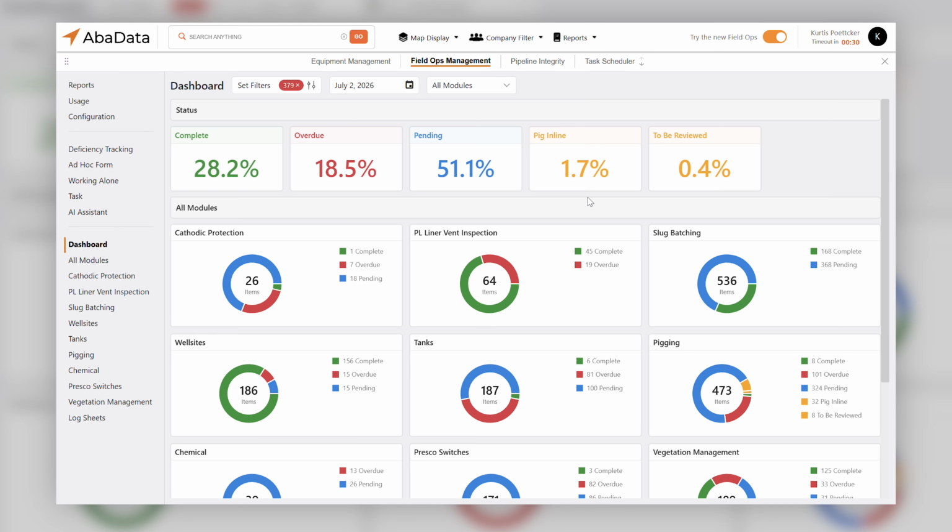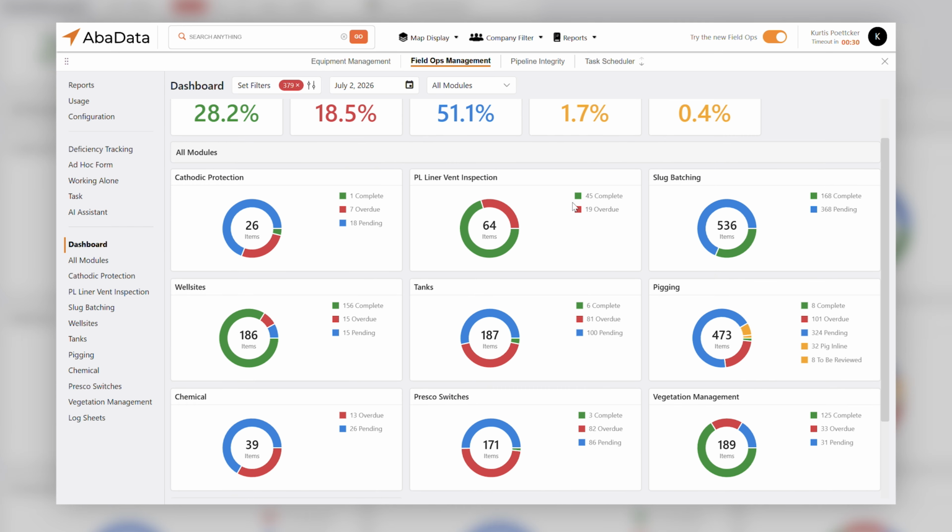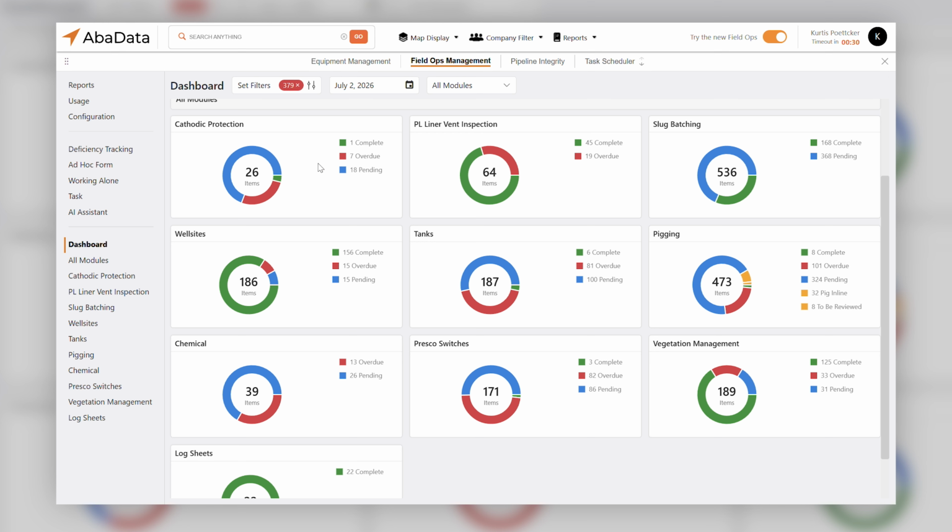Right off the hop, when you first open the management portal, you will see a dashboard indicating how you're doing as a company across all of your different tasks. So I can see here that we're currently sitting at 28% complete, 18% overdue, et cetera. If I wanted breakdowns on each module, I can go a little bit further down and I can see, for instance, cathodic protection. It looks like we have 7 that are currently overdue for a reading.